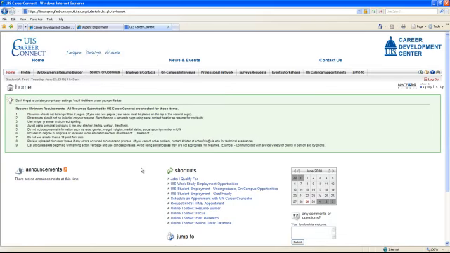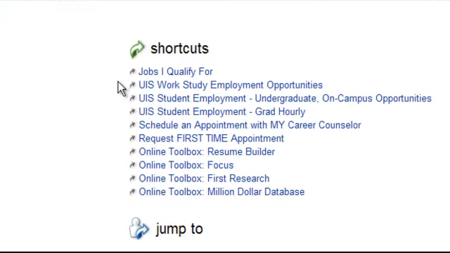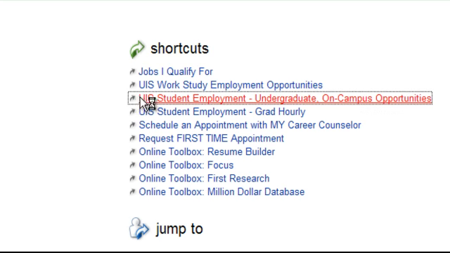We've tried to make it very easy for students to find on-campus jobs, and we've created shortcuts for you in the shortcuts section of UIS Career Connect. You'll notice that there are three separate links, one for work study, another for undergraduate student employment, and a third for graduate student employment. For the purposes of this tutorial, we'll be using the second link, UIS Student Employment Undergraduate On-Campus Opportunities. The other two links work in the same fashion.